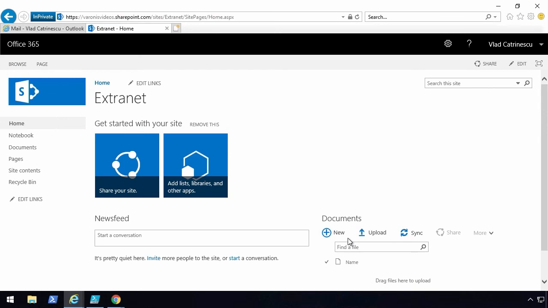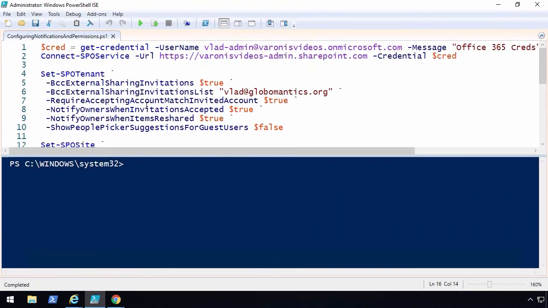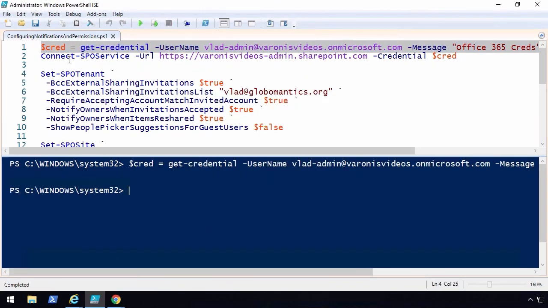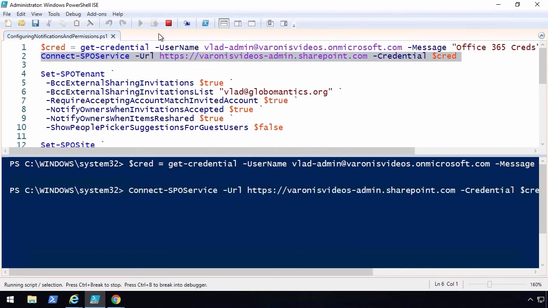So let's take a look at the PowerShell commands we have learned in the slides that will help us secure our SharePoint Online sites. First of all, let me open up the PowerShell ISE over here. Let me get my credential. So I will enter the password here, and let's connect to SharePoint Online.